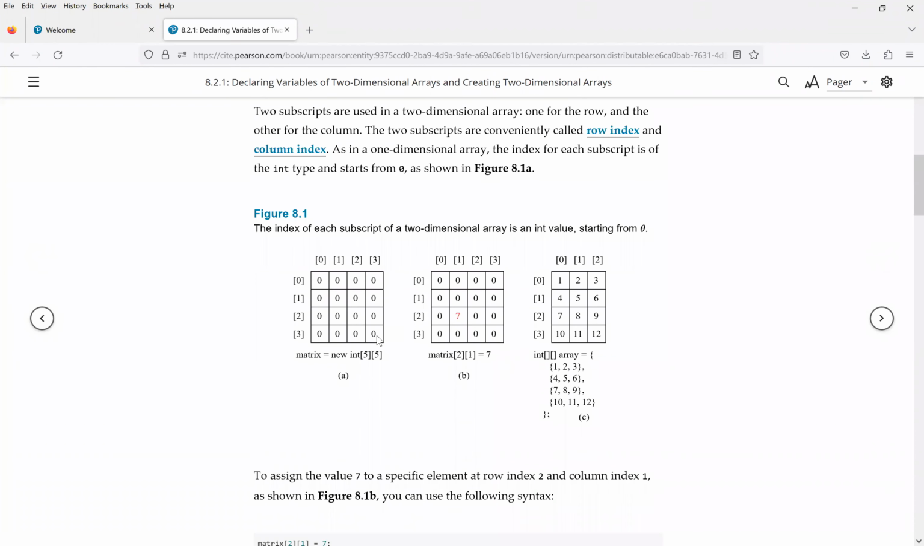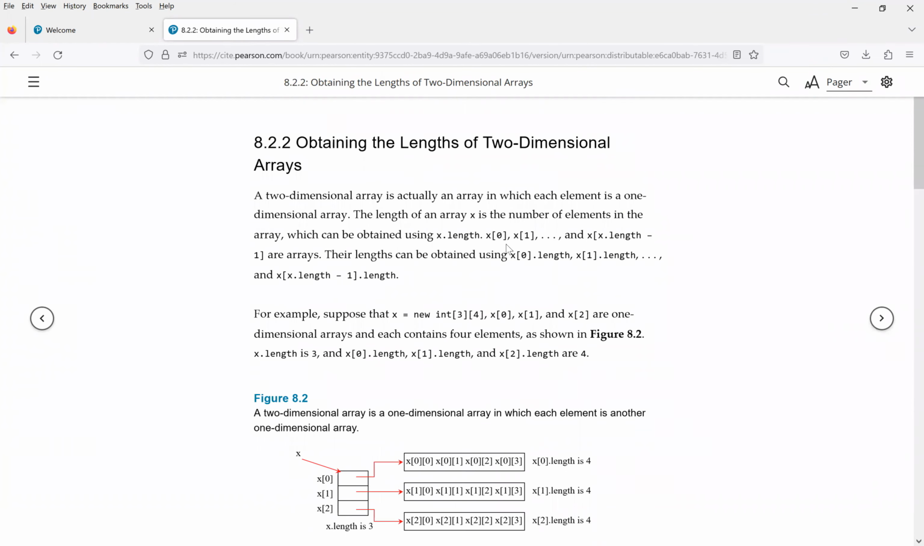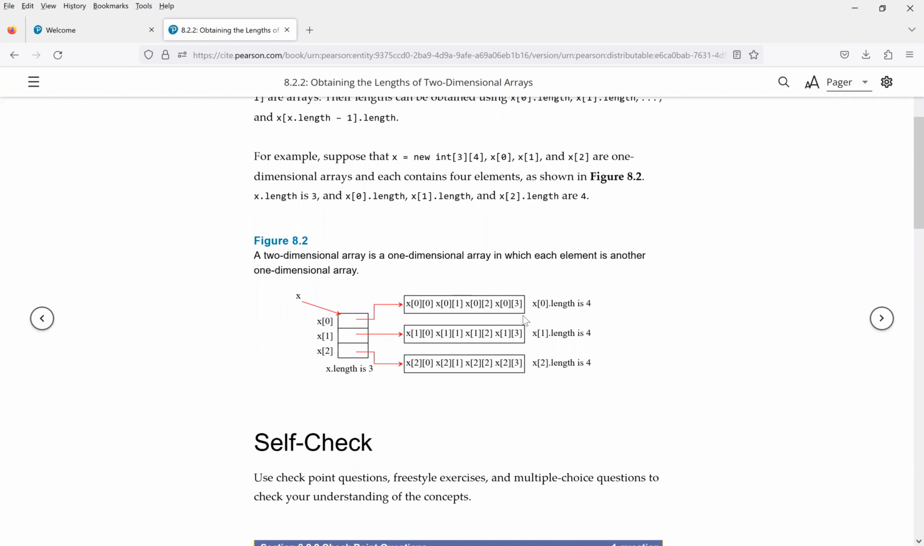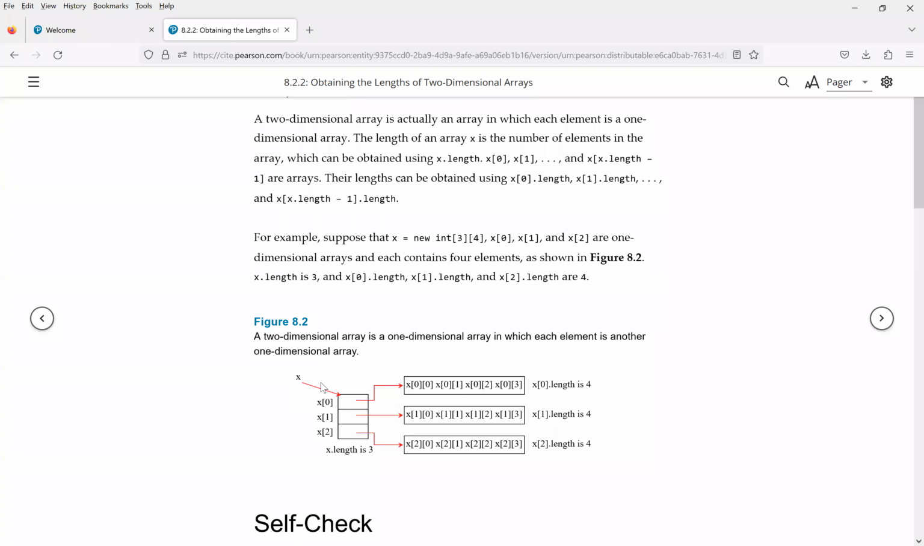If you look at this diagram, we assign 7 to matrix[2][1]. So this is row index 2 and column index 1. You can obtain the length of a two-dimensional array. Here's the array x, and x.length is 3, which is the number of rows. For each row, x[0] is the first row, and x[0].length returns 4.